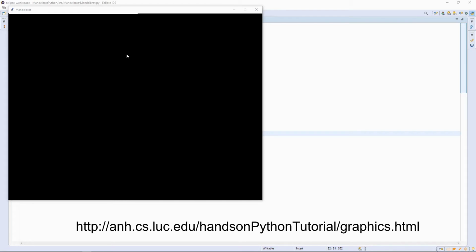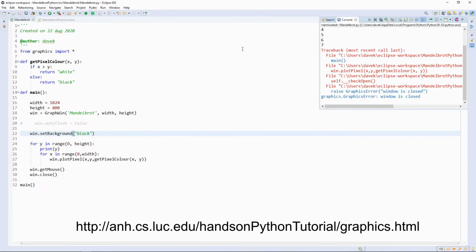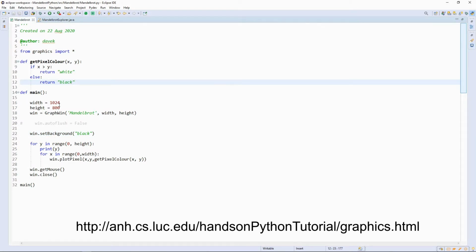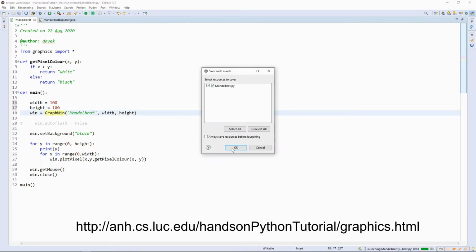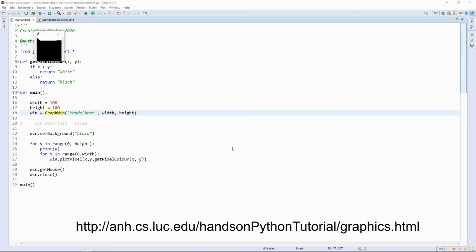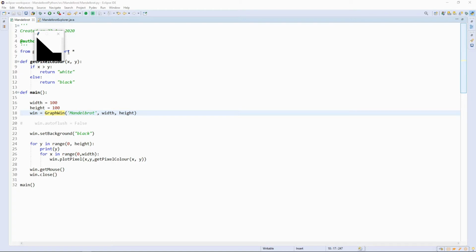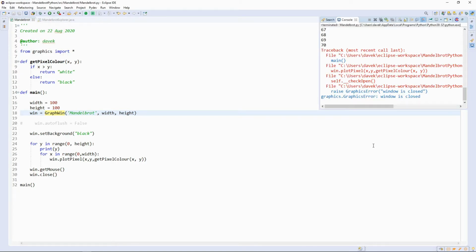So I start by downloading a library, graphics.py, and I make a simple loop, and if x is greater than y in the screen coordinates, I paint a pixel white, otherwise I paint the pixel black. This turned out to be way too slow. There's no way this was going to do the Mandelbrot set, because just painting pixels with a simple calculation was drawing the screen really slowly. Like here you can see the box is just 100 by 100 pixels and the rendering is really slow. So I've got to find another way to do this.